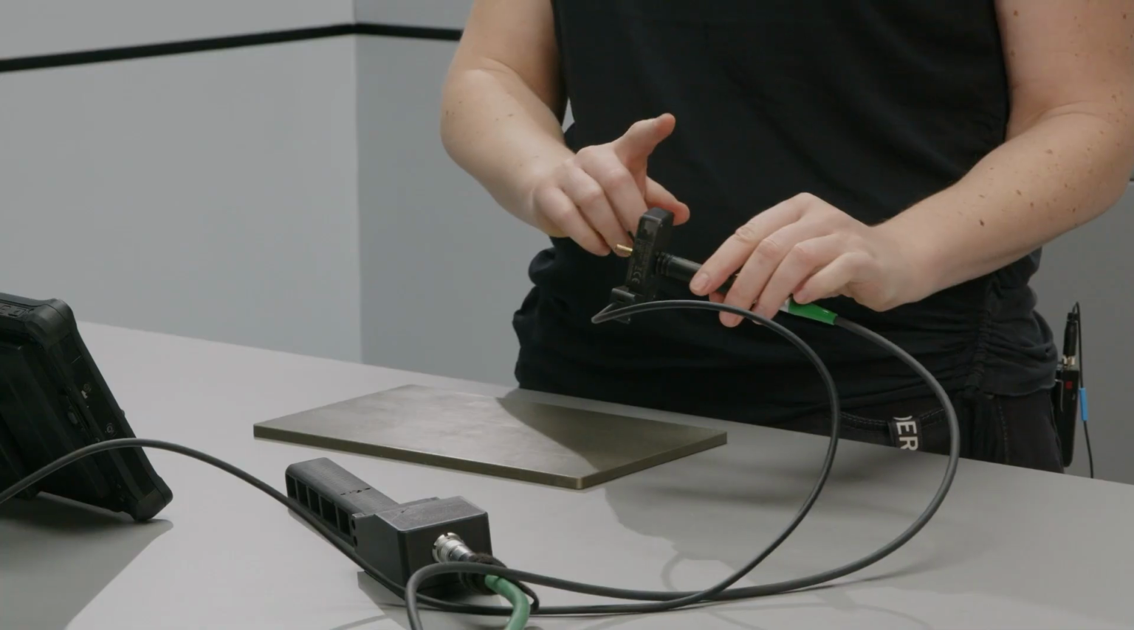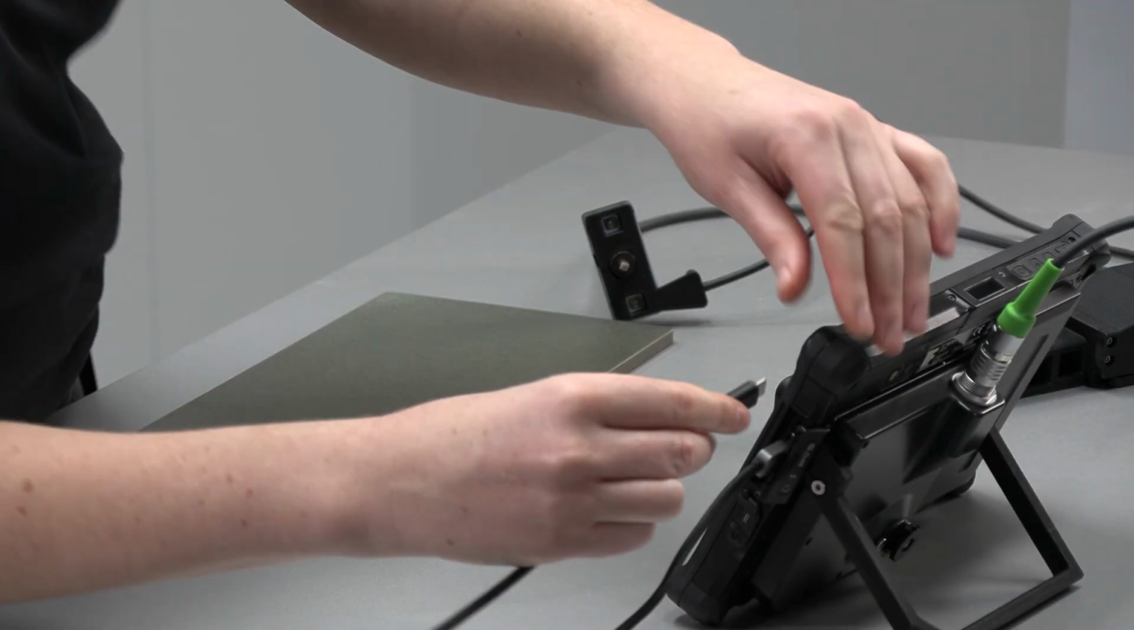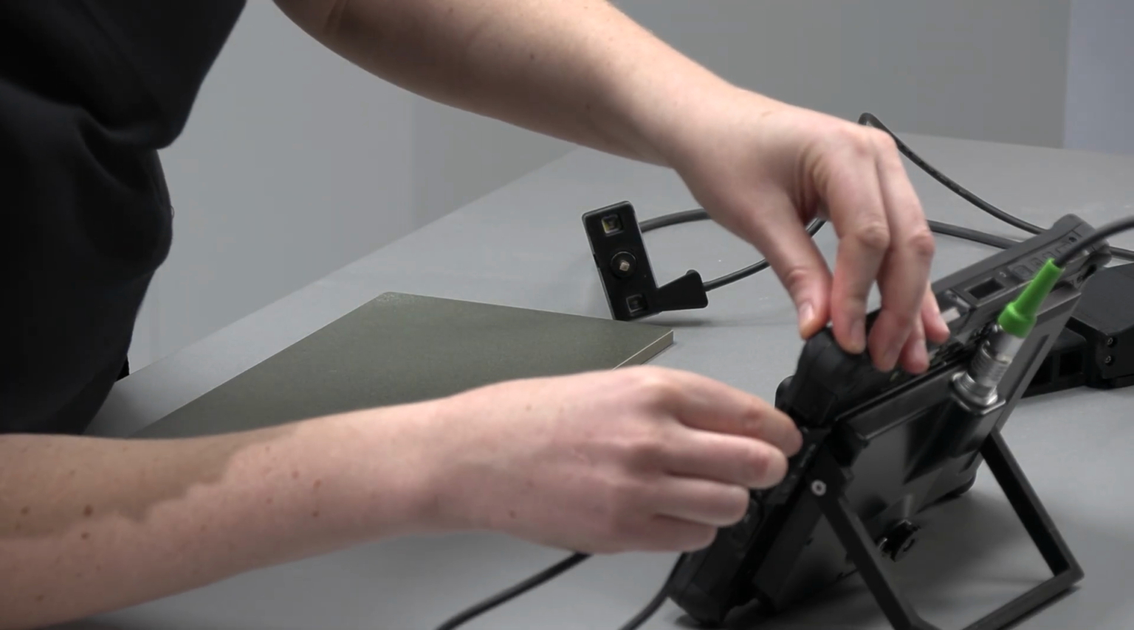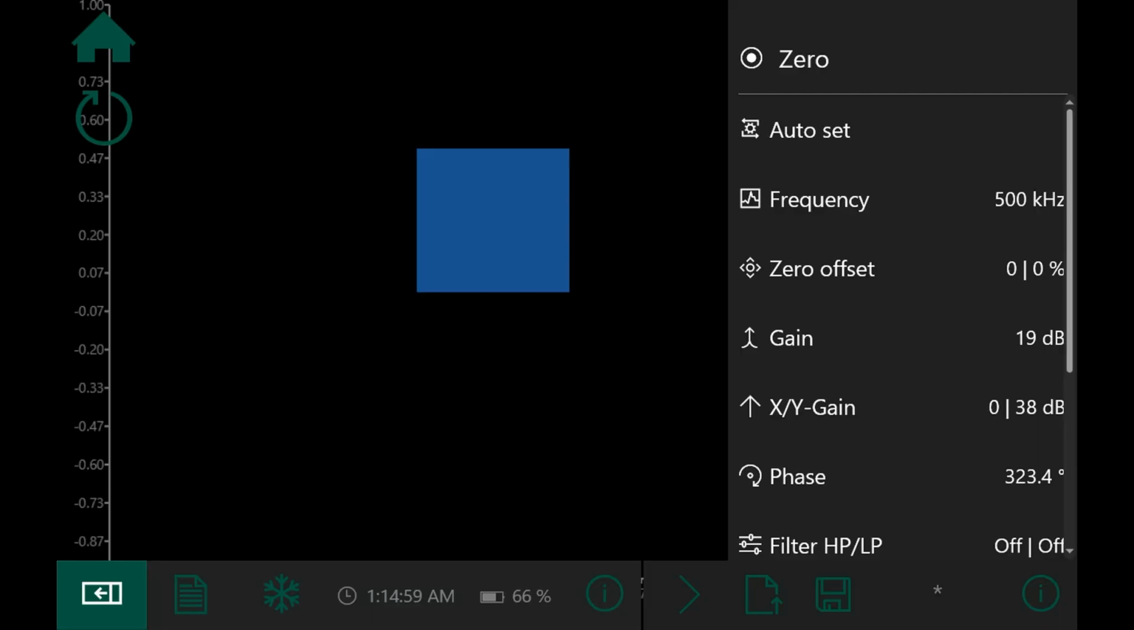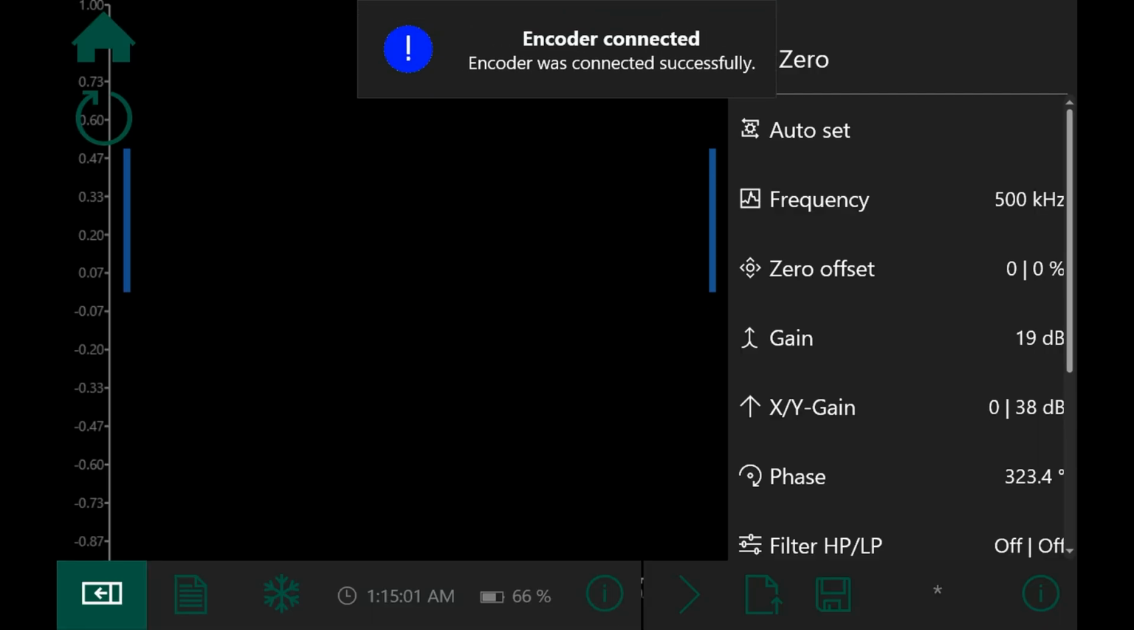To use the position encoder, it must be mounted on a probe. Both standard pen probes and our array probes can be used with it. I use a standard pen probe with a Defectoscope app. Then I connect the position encoder via USB-C connection. The system automatically recognizes the encoder. The hardware is now set up correctly.